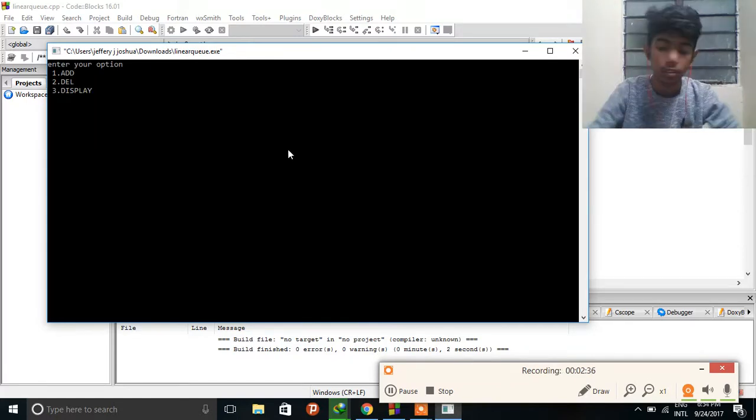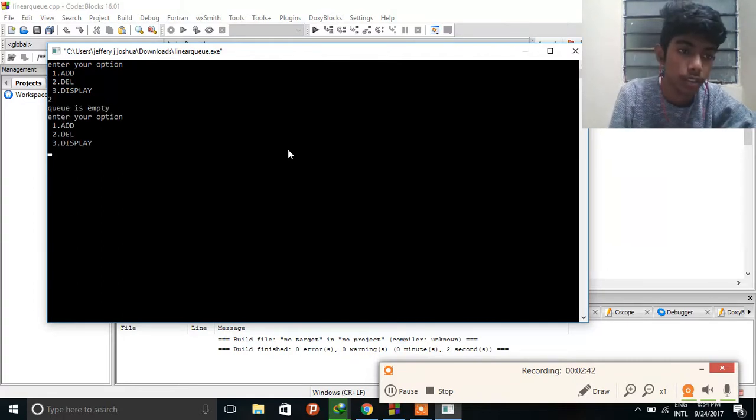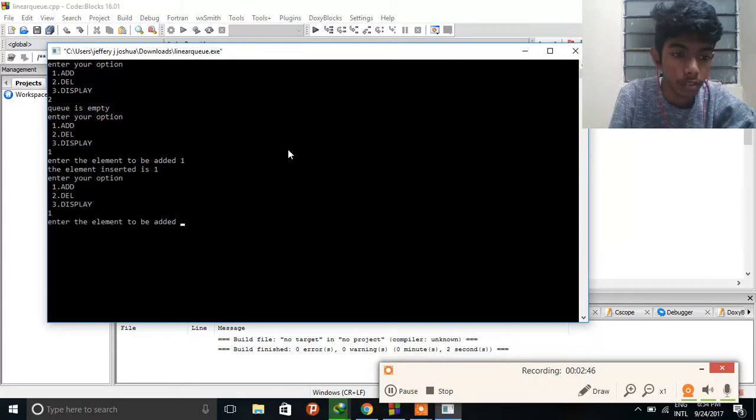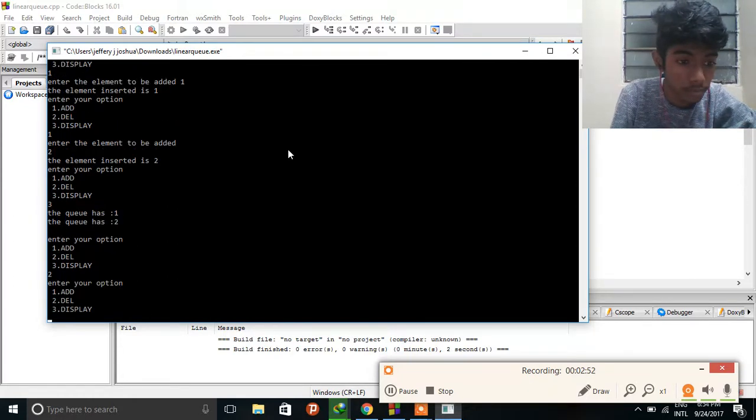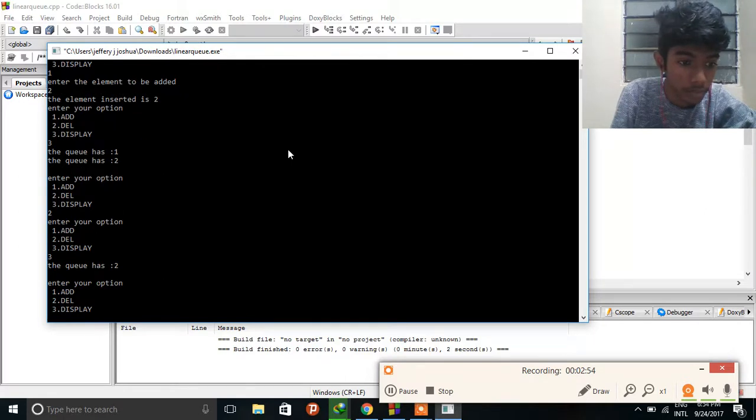Enter the option. Now I will try to delete. Since I did not give any input, it has to show that the queue is empty. Now I will try to enter the elements. Display: the queue has 1 and 2. Delete and display: the first one was deleted, so the queue now has only 2.